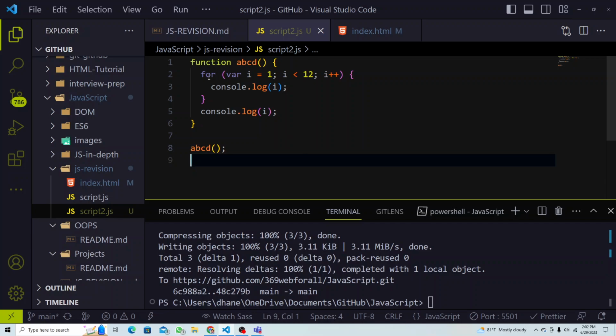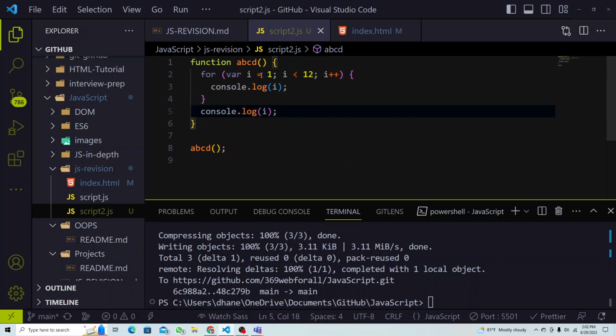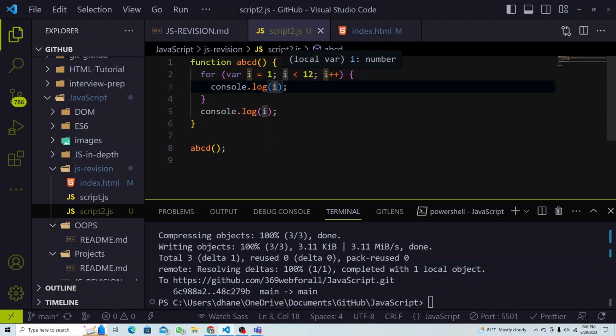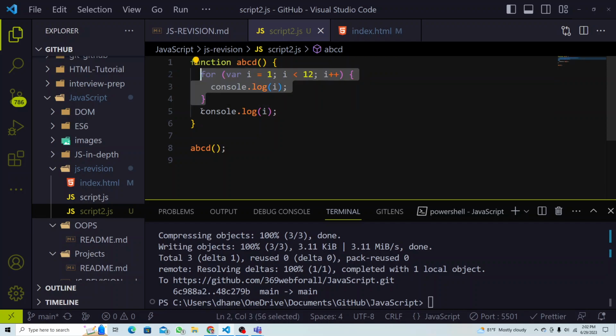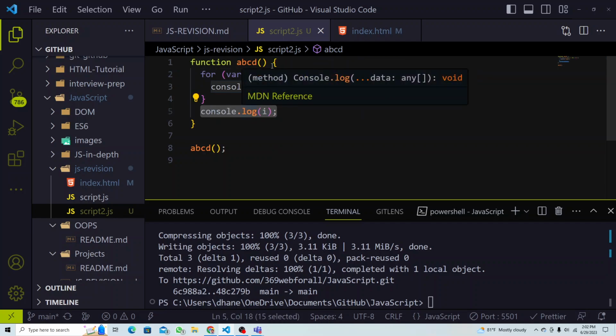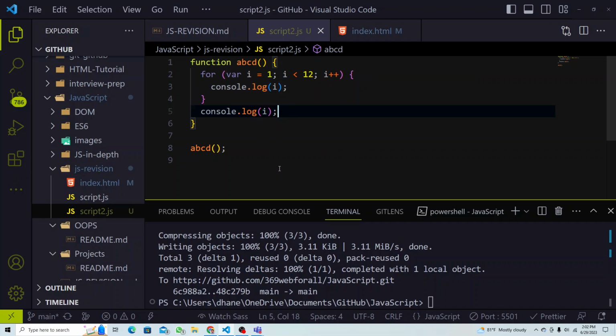How? The loop starts with 1 and prints 1. Next the loop keeps repeating until this condition is false. As long as the condition is true it keeps repeating, until 11. I is 11, 11 is less than 12, yes, it will print 11. Then I plus plus, now I becomes 12. Is 12 less than 12? No, it will stop. Now the control goes here, and console.log I will be 12. So that's what we get.